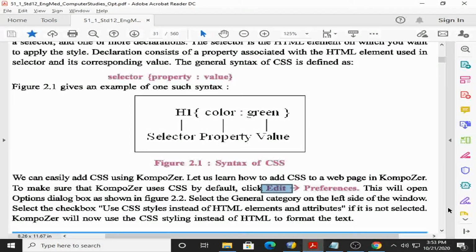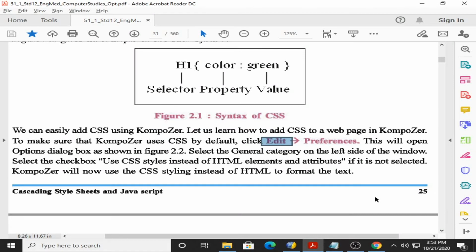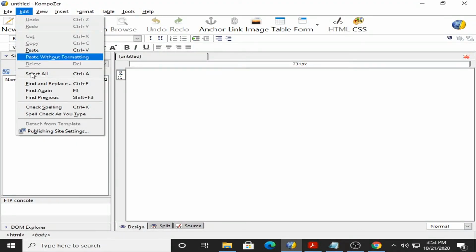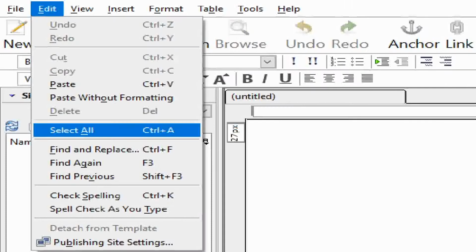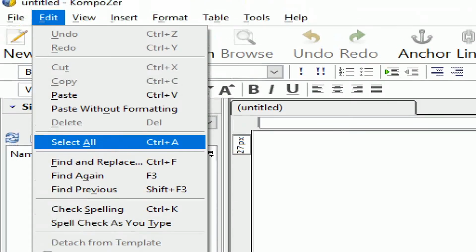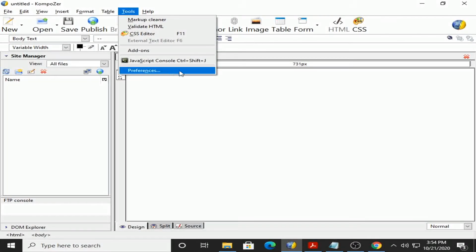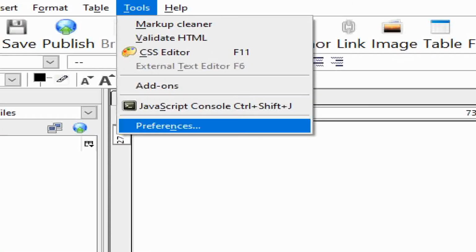If it is not selected, you have to do it. Composer will now use CSS styling instead of HTML to format the text. We will practically do it. I go to Edit, but you see here the Preferences command is not given. I just want to show you. It is mentioned as Edit and Preferences, but it is not available. If I go for Tools and Preferences, then that is available.